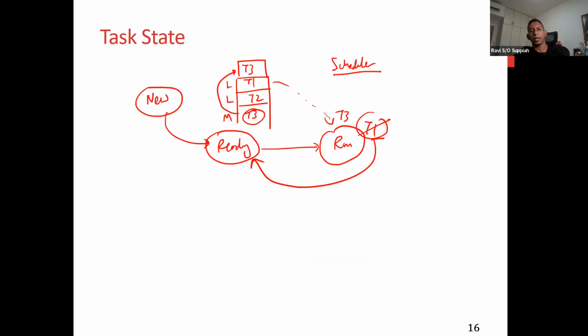Right now let's look at one more aspect here. We said run and ready: run, go to ready. When you are running, that means the task is making use of the CPU, we say you are in a running state. When you're not in the running state because you want some resource but it's not available, then what happens?